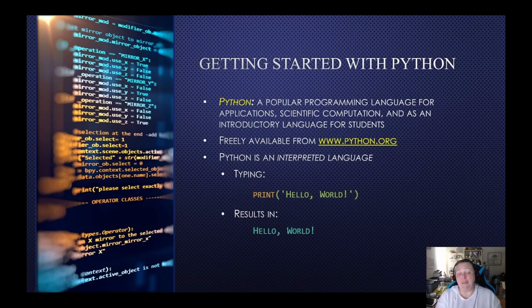That brings me to the point that Python is an interpreted language rather than a compiled language. We go way more in depth into this in Introduction to Computer Programming. What it means is that it is a line-by-line execution as opposed to a full program that is compiled all at once and then executed.